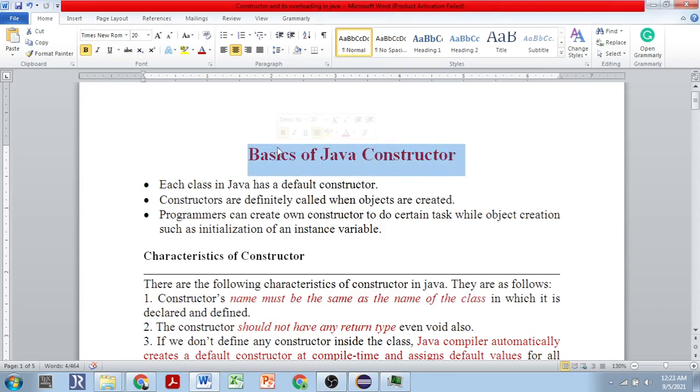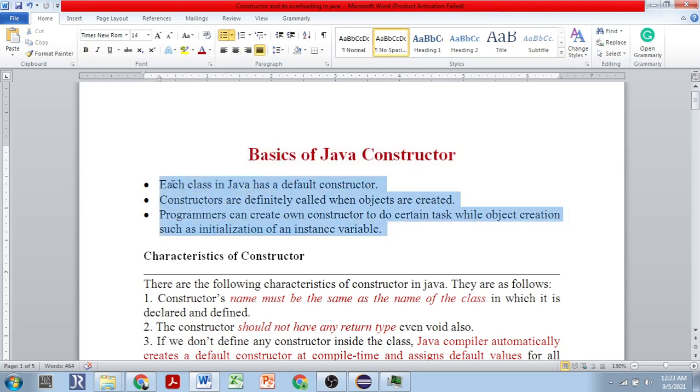We'll see the basics of the Java Constructor, as well as learn about Java Constructor overloading. So first, let us learn a few simple concepts regarding the Java Constructor. What is a Java Constructor actually?